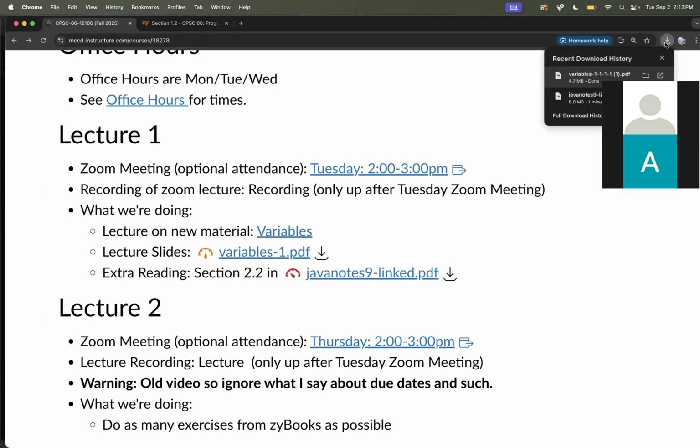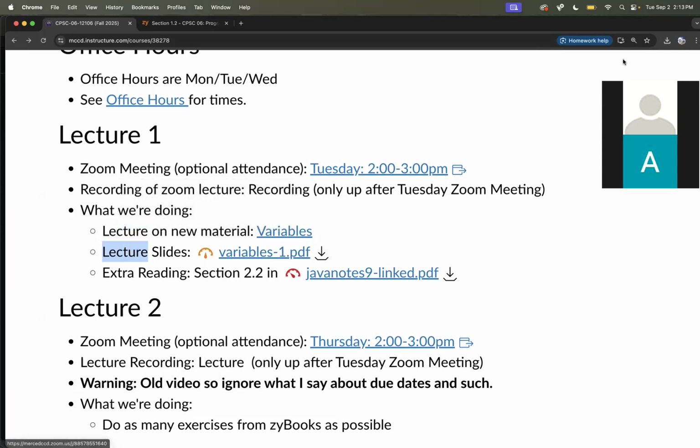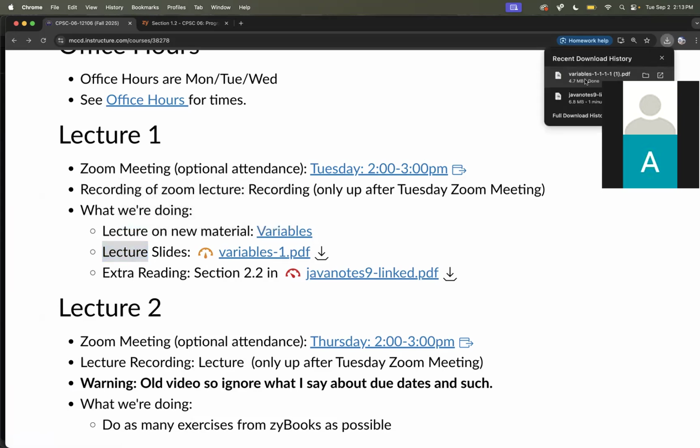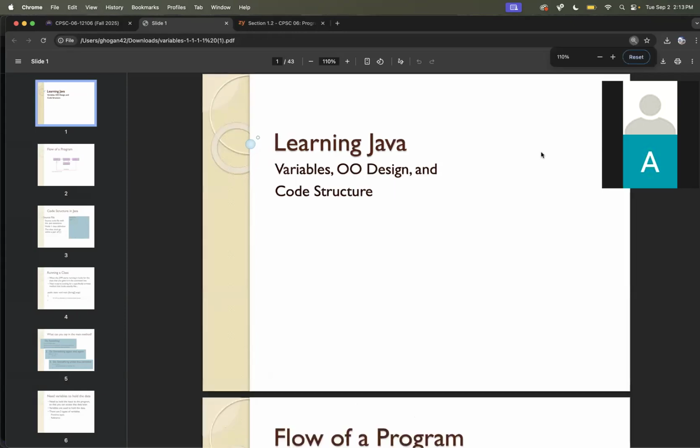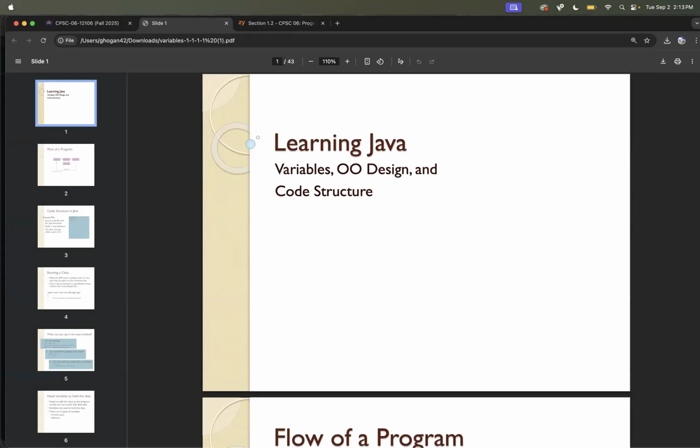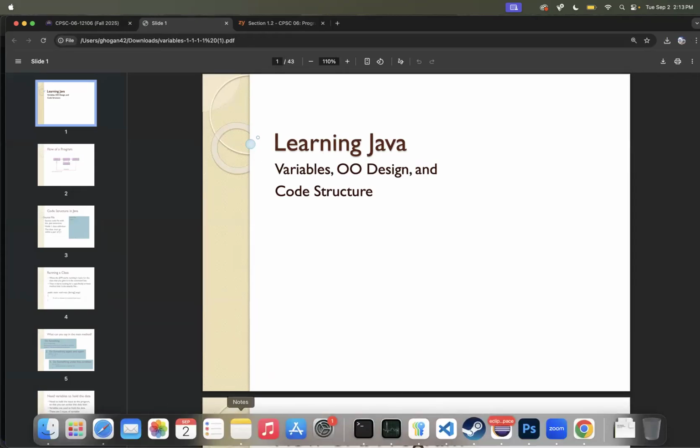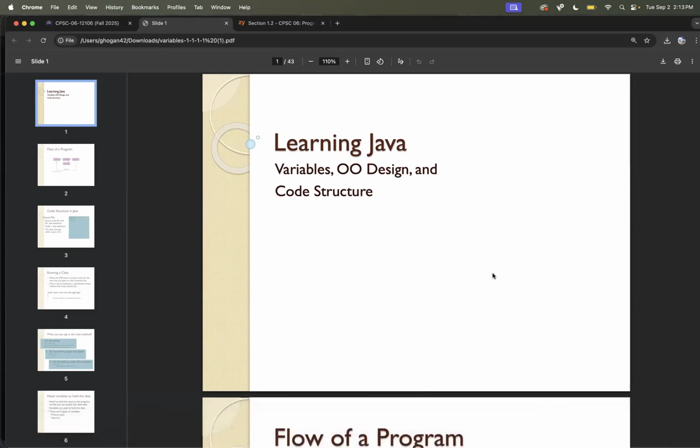All right, let me open up this middle link, the one called lecture slides. It looks like it downloaded with the name variables 11111. This also covers the beginning of making a Java project here. Oops, I just minimized the thing. How did that happen? Okay.